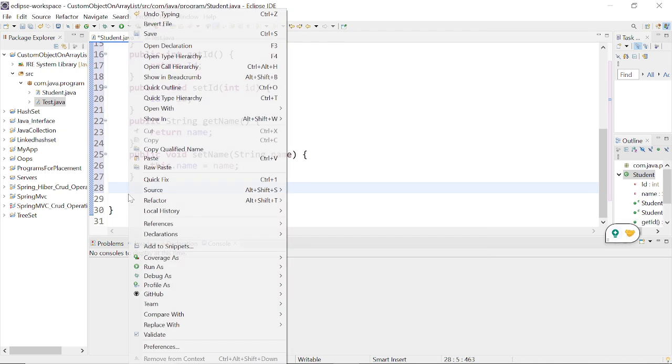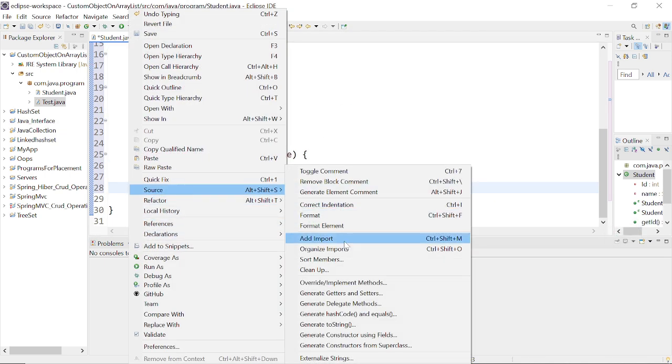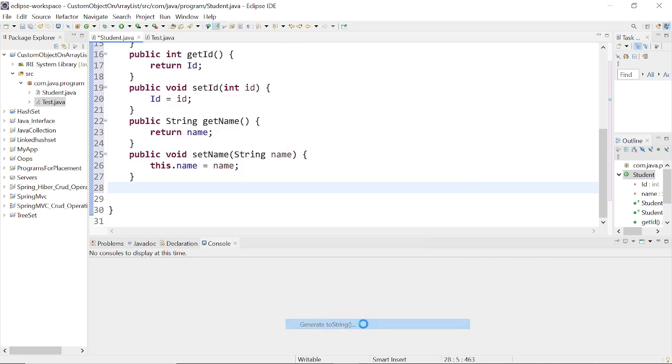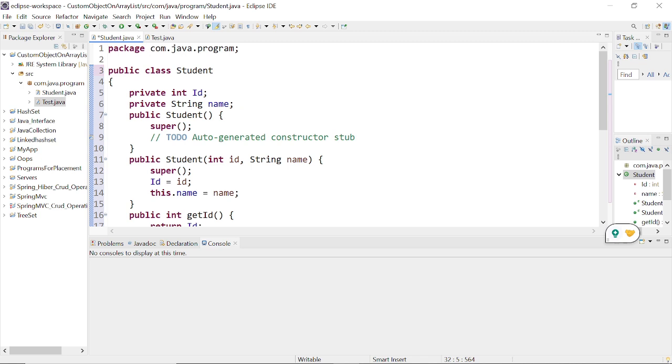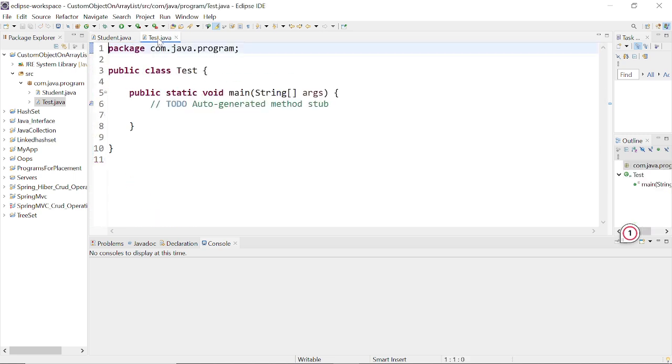One more method we have to declare here: on Source, generate the toString method. So our Student class is declared. I save it. So our class is ready, the Student class is ready. And then switch to the Test class.